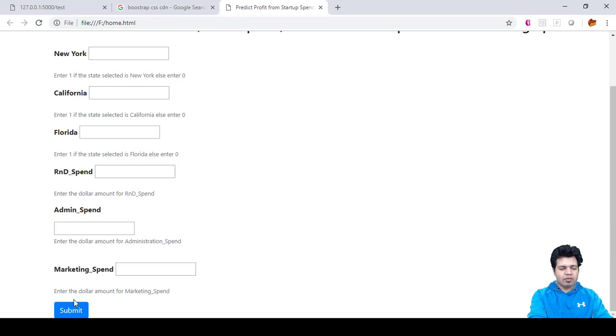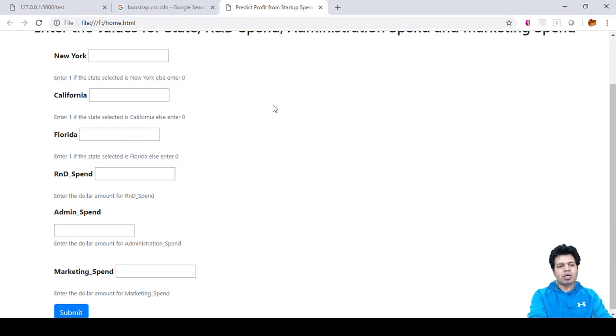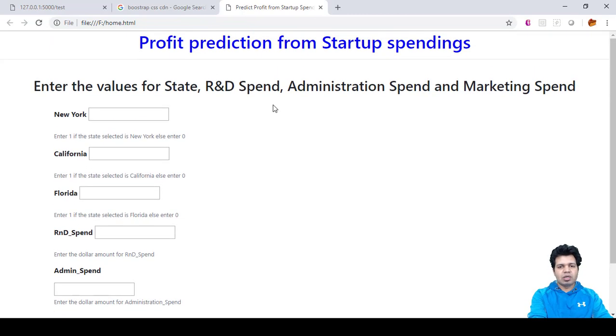As soon as he hits the submit button, these values will travel over the internet as a post request to the remote web server where our backend, the app.py file, is kept. That app.py file contains, as I told you, the multiple linear regression model, and that model will accept these values and provide the result in terms of profit. So without further delay, let's get started.